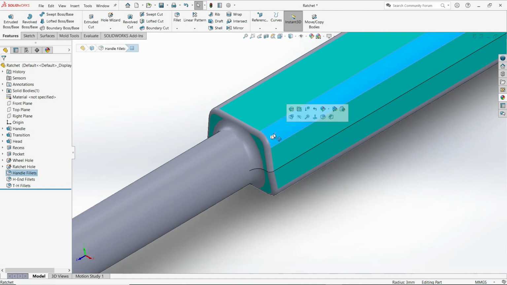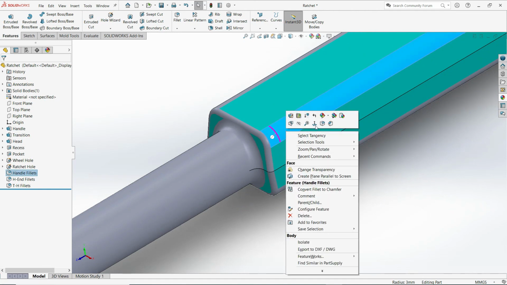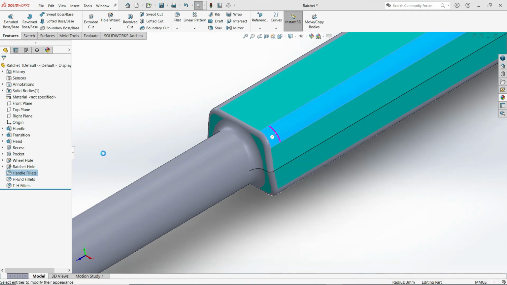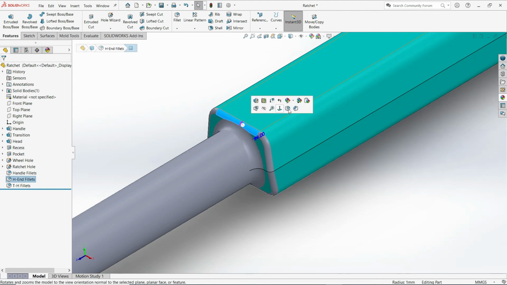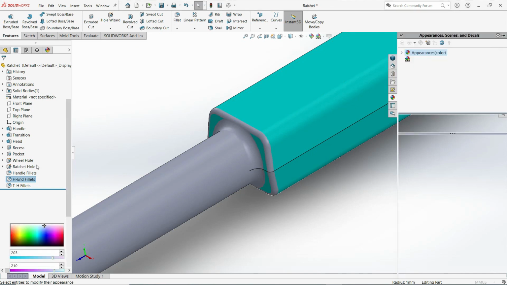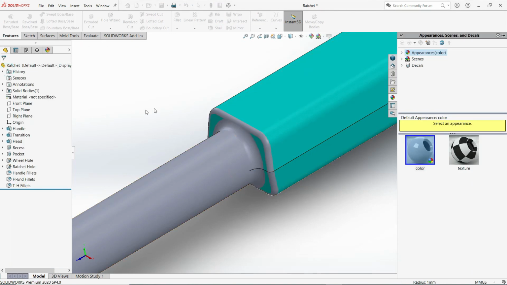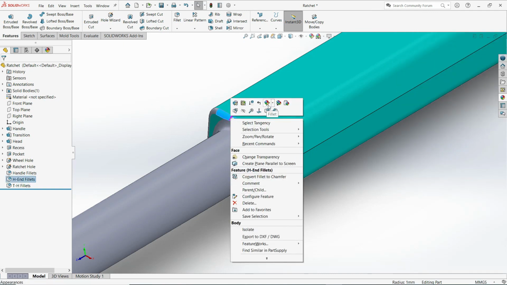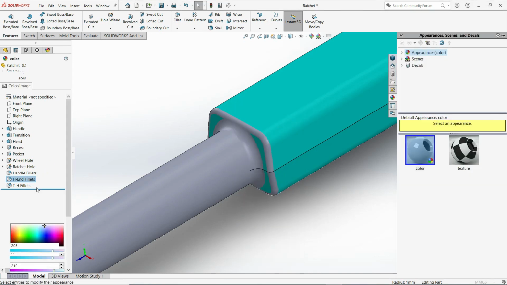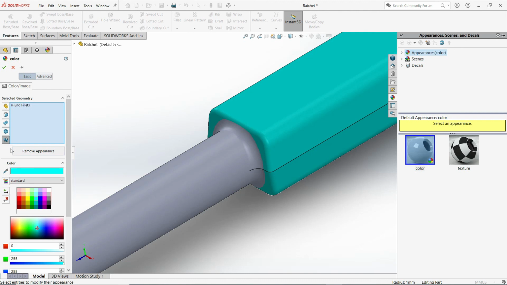Similarly, I would apply a similar color or appearance to the handle plate. Then OK. Also to this one, appearances, edge and fillets, same color, then OK. Appearances, then OK.